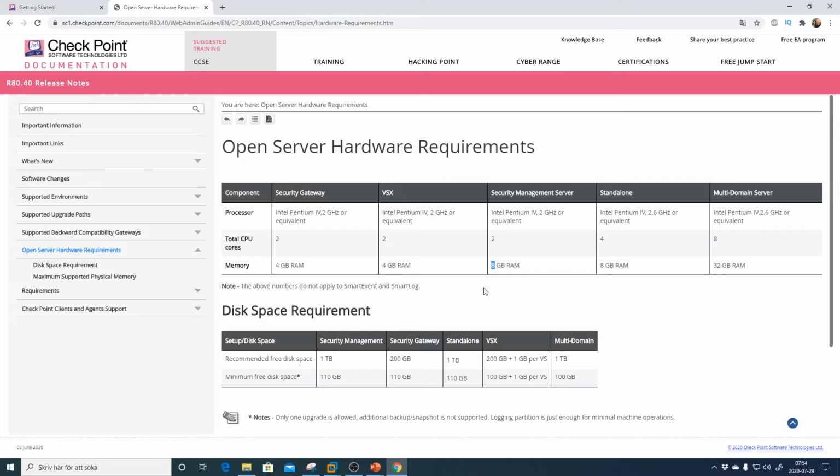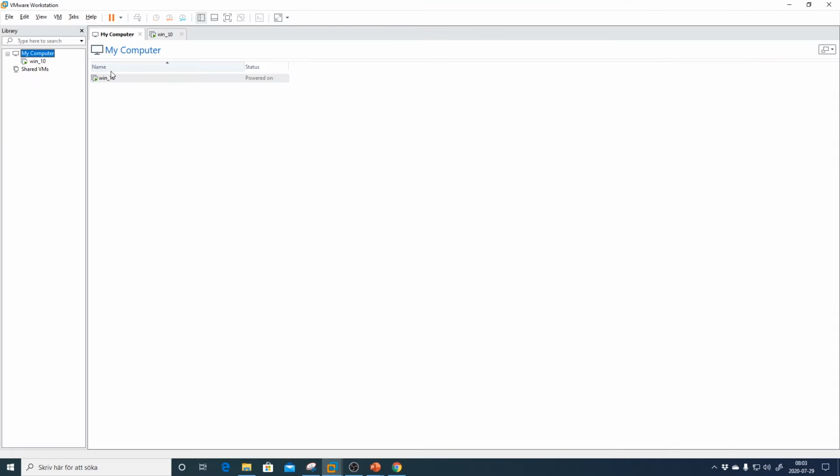And then they recommend you to have 1 terabyte of disk space or minimum 110 gig. I mean, we will be doing this in lab, but I will actually put 4 and 8 gig. And for the gateways, we need to have 2 CPUs and 4 gigs RAM. So I did test this lab a bit before, and I would say you need 32 gigs of RAM in your box, and you need quite a powerful machine. So let's create a new management station.